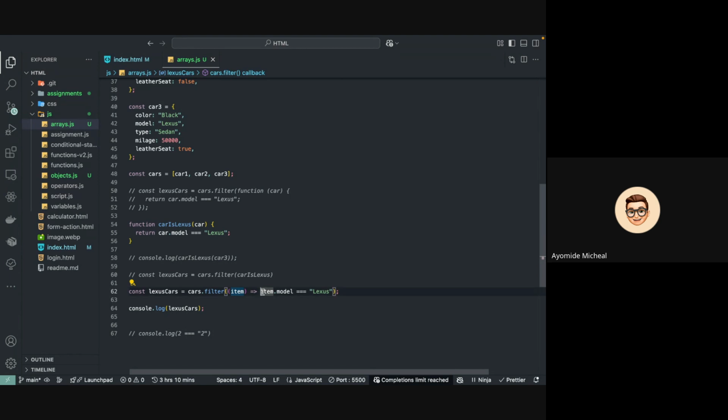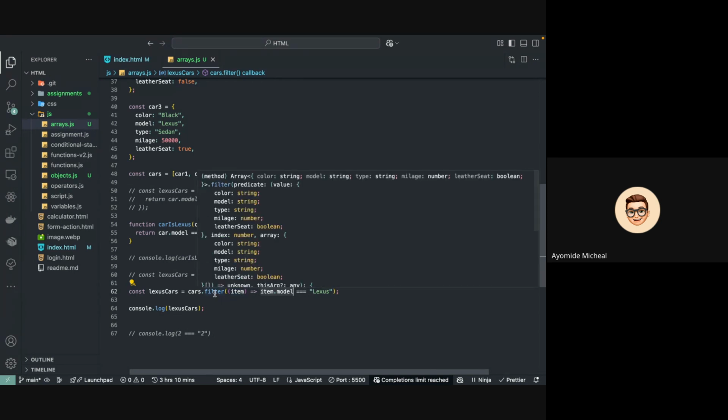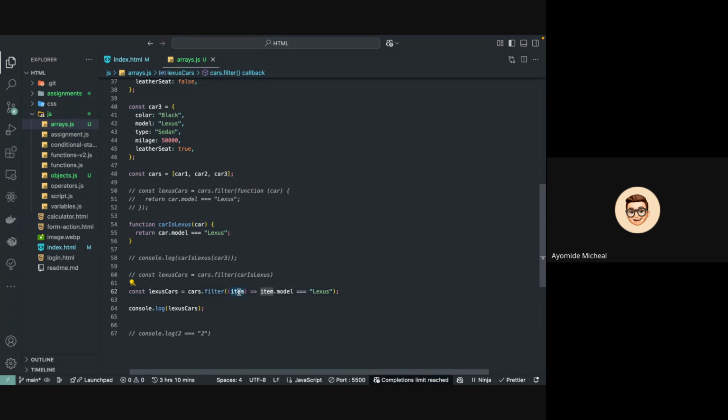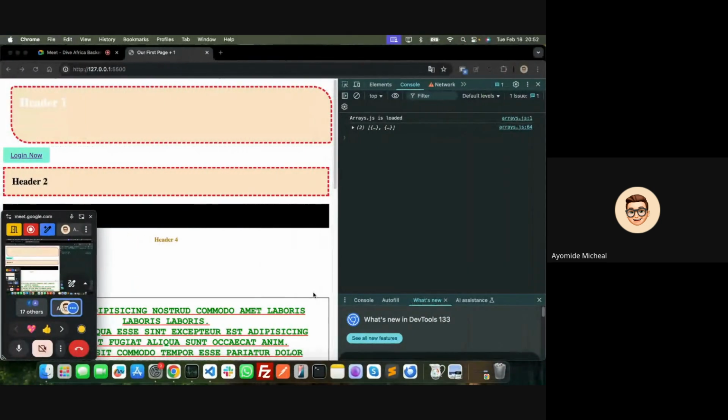So if the model of the item is Lexus, then the item meets the criteria. It is now this filter that will know that the item I'm bringing is a car. This guy here, we don't have to name it car exactly. However, it is best practice to name it the singular value of your plural list, that's your plural array. Do we understand that?